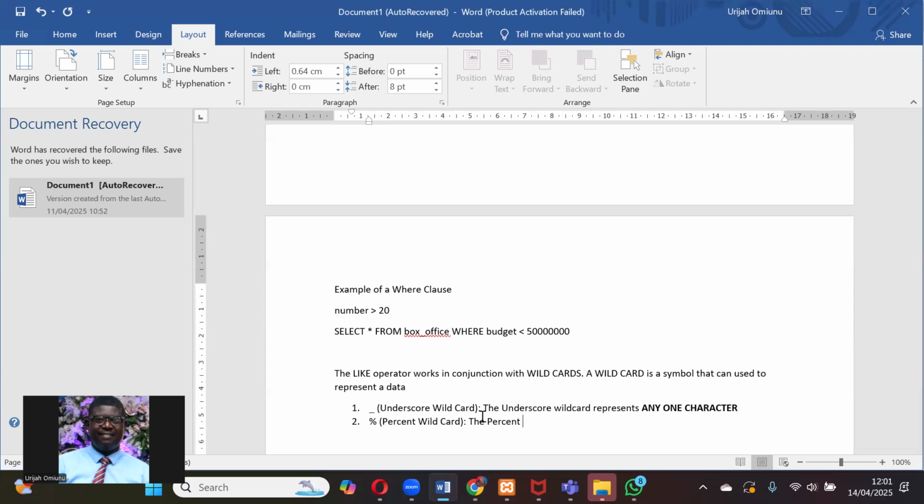The percent wildcard represents 0 or more characters. The underscore represents any one character.